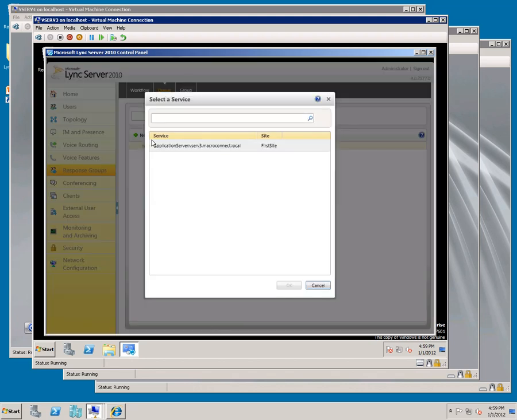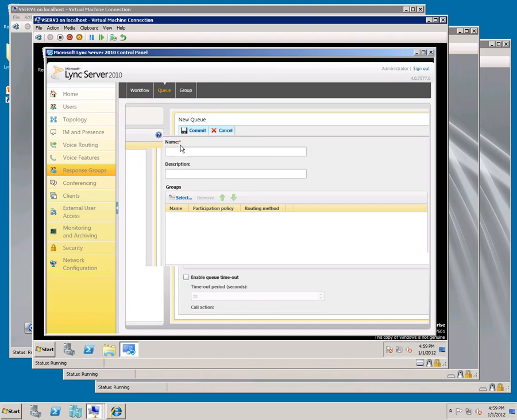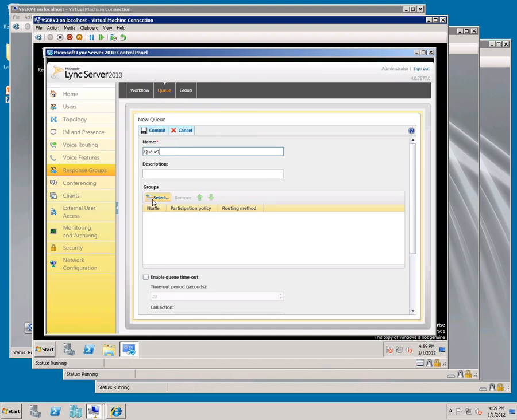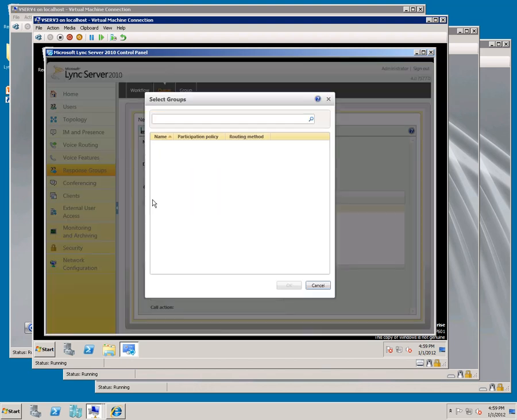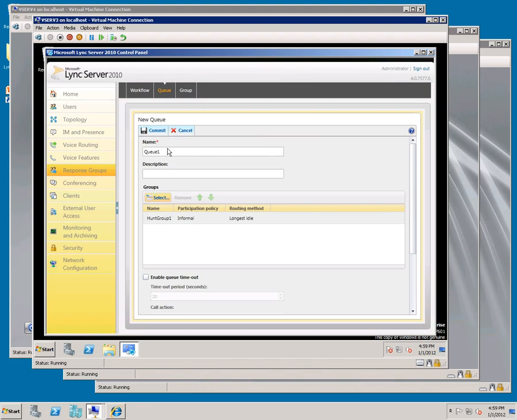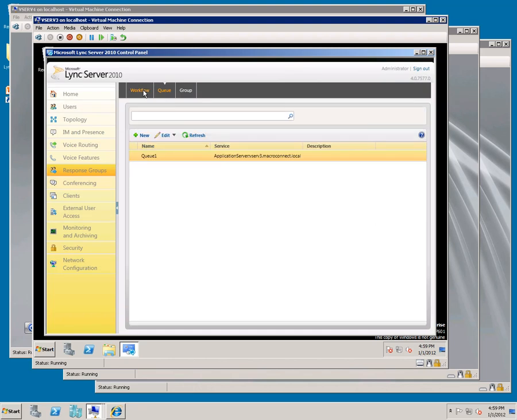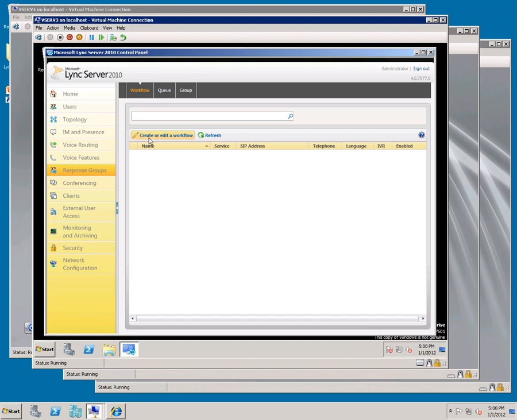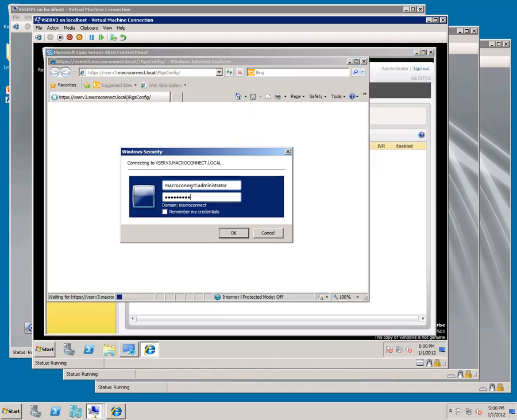Call this Q1 and select under Groups. Pick Hunt Group 1 that we just made. Click Commit. Go to Workflow. Create or edit a workflow. Pick the service. Type in your username and password. Click OK. Expand the window.